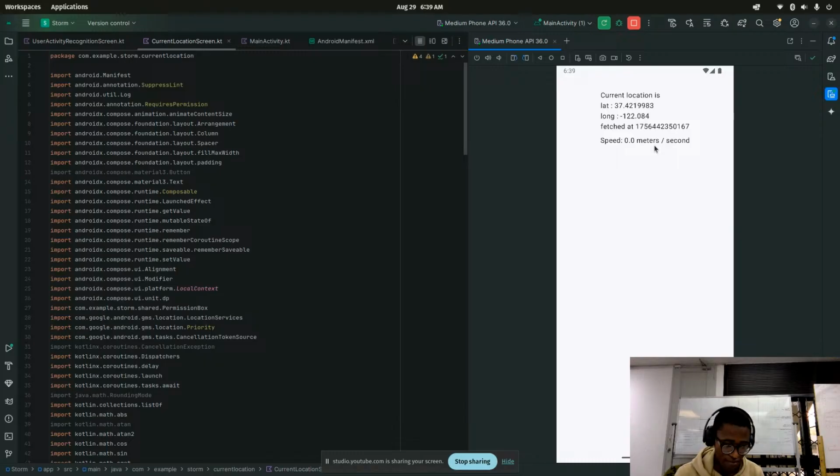So yeah, I would love to show it on my phone, but I will have to disconnect my mic, right? I don't have another cable. I could use Wi-Fi, but yeah, you can get user location.